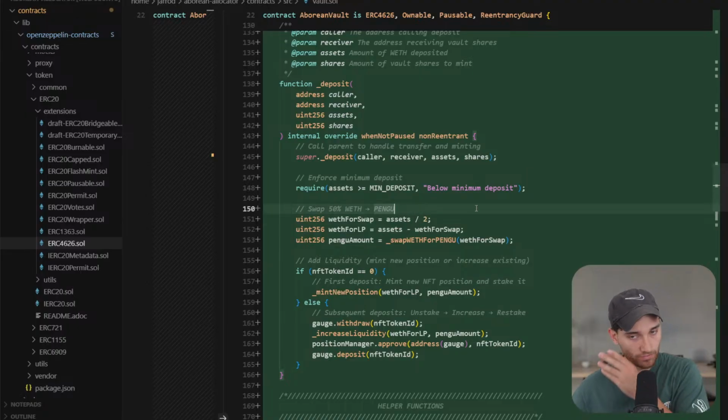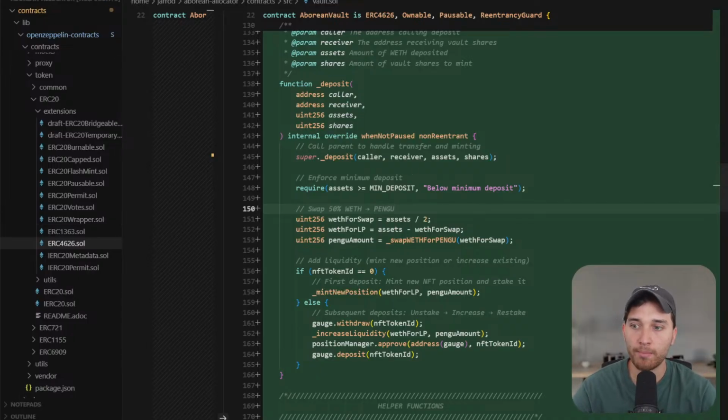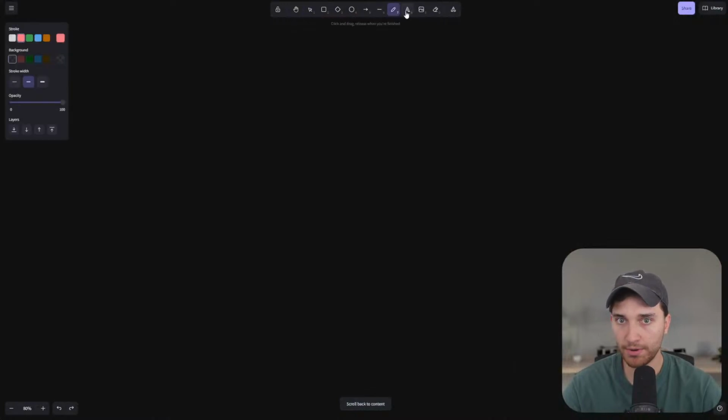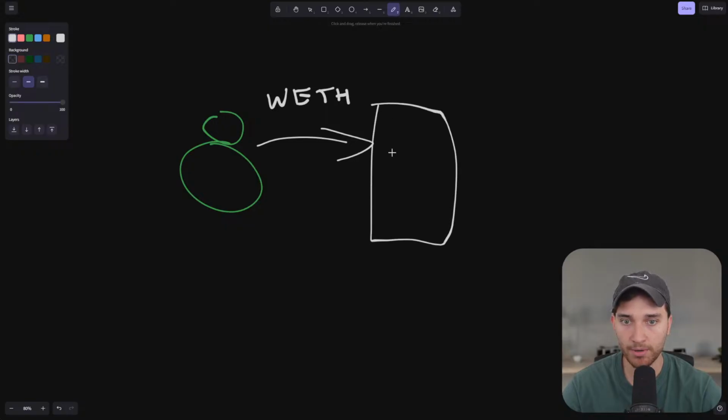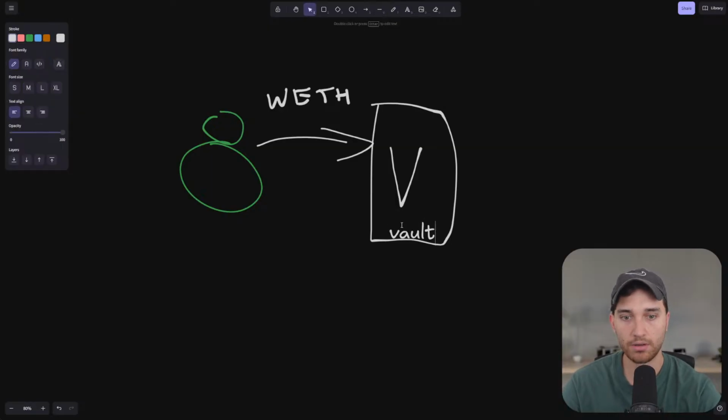So basically, what we want to do here is the deposit flow. This is the user, and we want to take their money, their wrapped ETH, and put it into our vault. So that's what we're building now. Let's just give this a big V, vault.